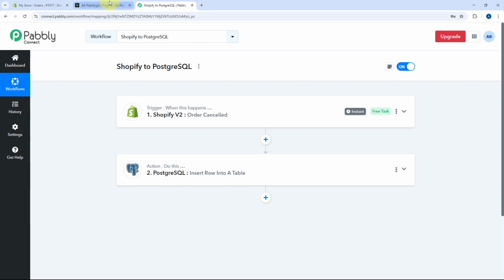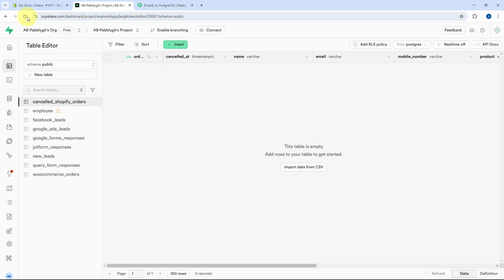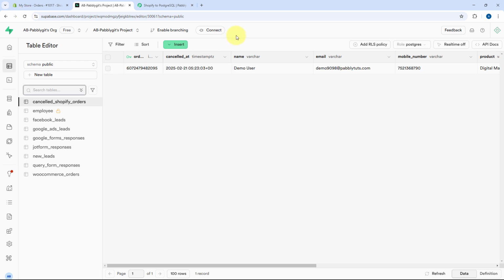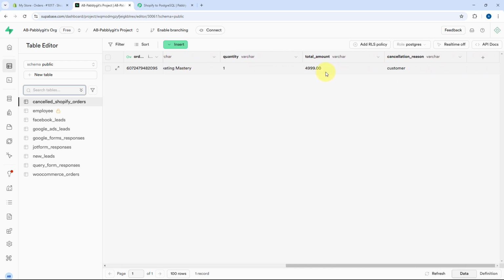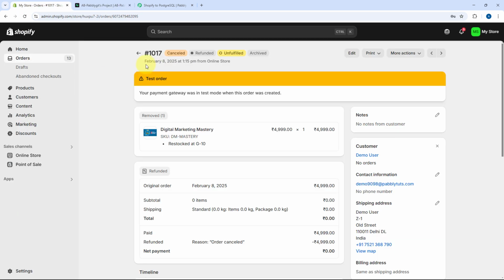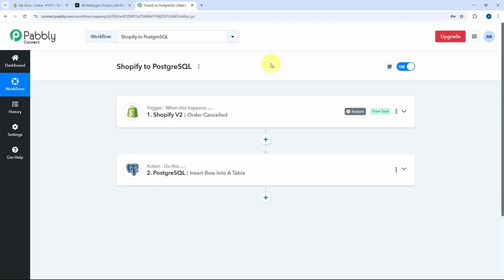So let's check it. We will just go to a PostgreSQL table over here and refresh it once. And yes, here you can see that in our PostgreSQL database, a new record is added. And these are the details of the same customer of the same order which is just now cancelled in our Shopify store. This means the automation between Shopify and PostgreSQL which we have created using Pabbly Connect is working perfectly fine. Now after setting up this automation, we are going to test this automation workflow once.